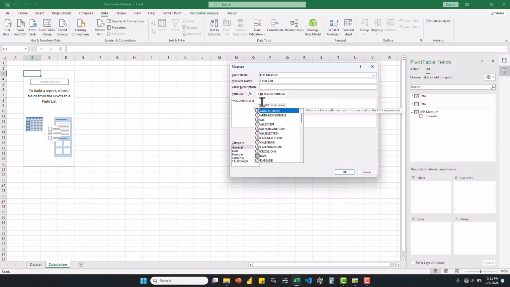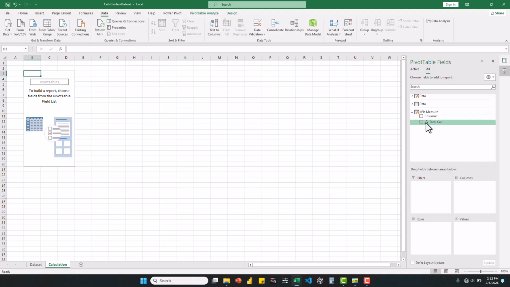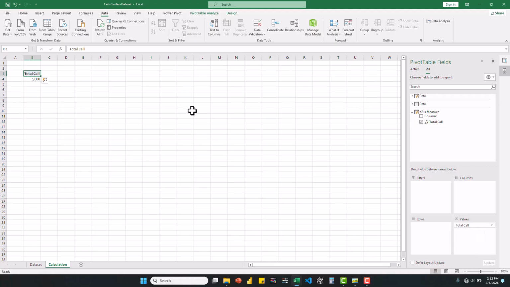Which table do you want to count rows from? We want to count this data table. Double click on it and close the bracket. Let's check that our formula is working and doesn't contain an error. Also the format: you want it as a whole number, since this is not a fraction, and use the 1000 separator. Click OK. So we have about 5000 total calls or complaints.